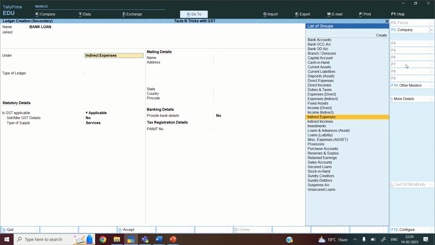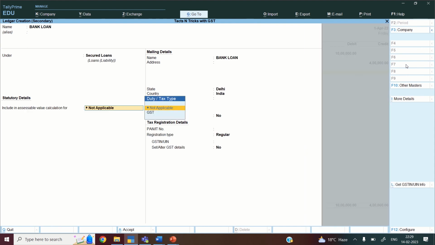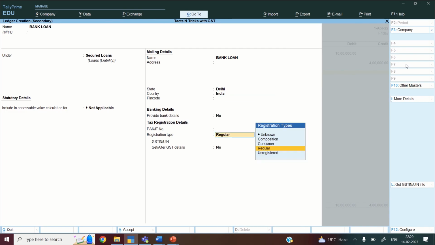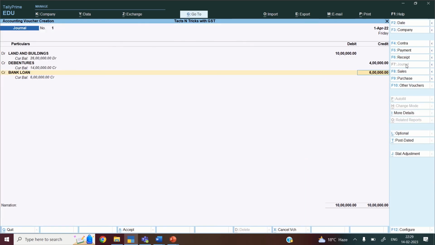And bank loan is always a secured loan. You need to mention that GST is not applicable on the bank loan, and he is unregistered. The person who has given us the bank loan is unregistered. The bank is unregistered. Okay.